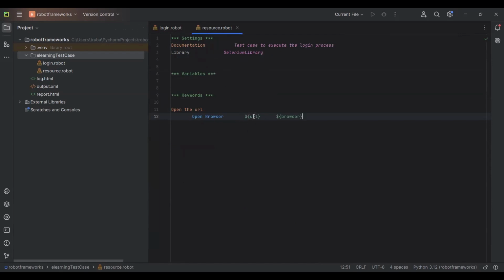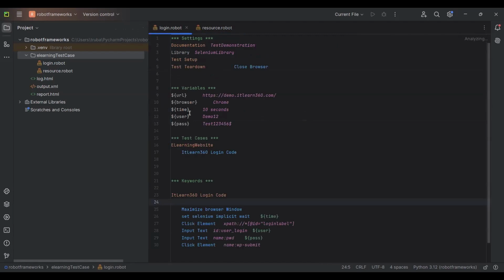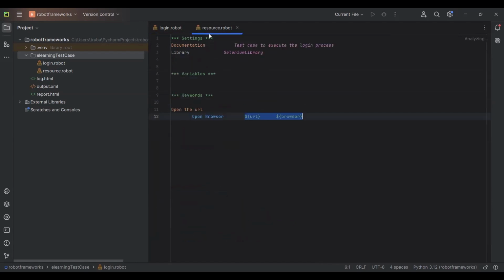Now, because you have pasted these things here, the information of this URL and browser should also be here. So what I'm doing is bringing these two pieces of information from here and pasting them inside the variables here. Now, this thing is quite common, so we can write it here. And this is the keyword. So this keyword defines the open browser.